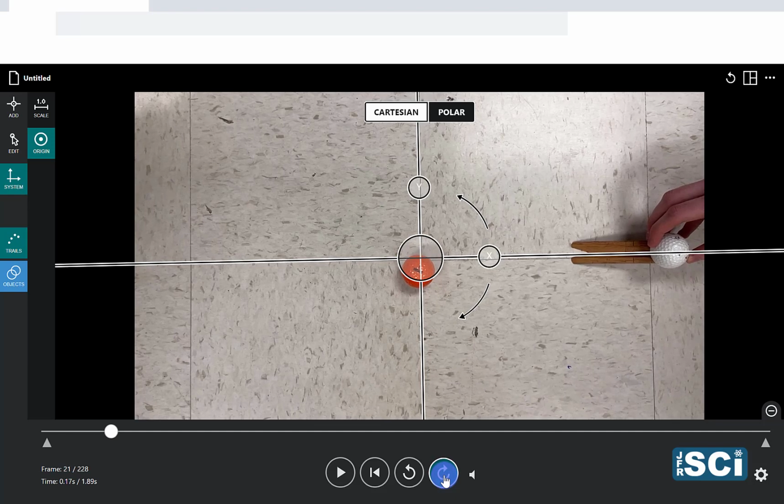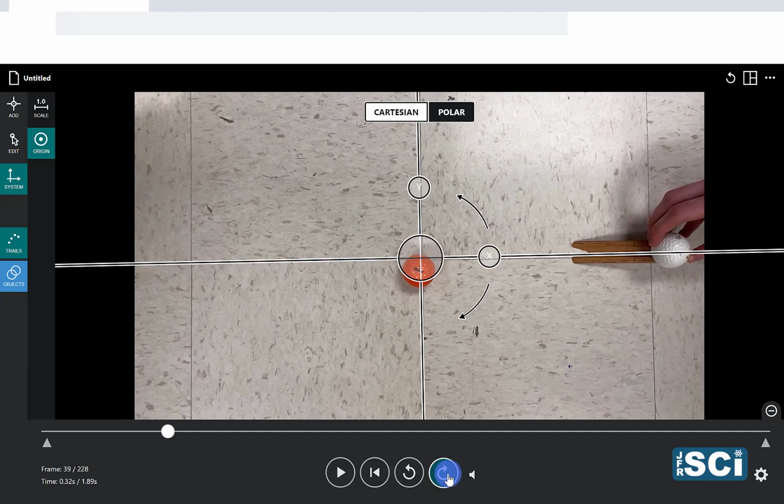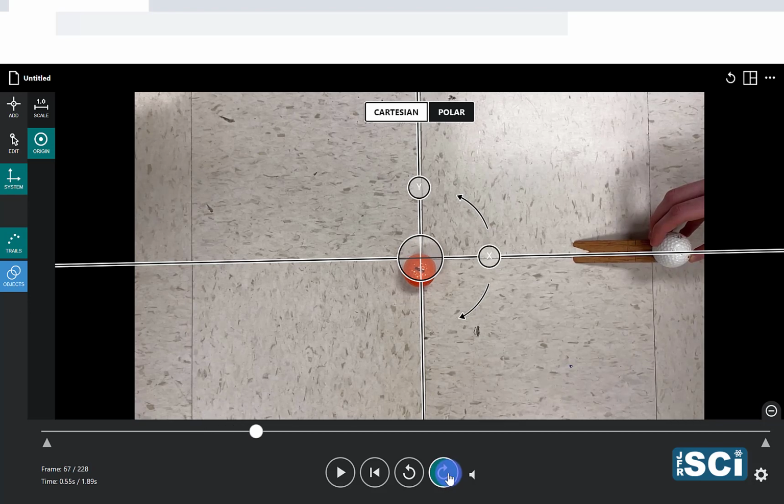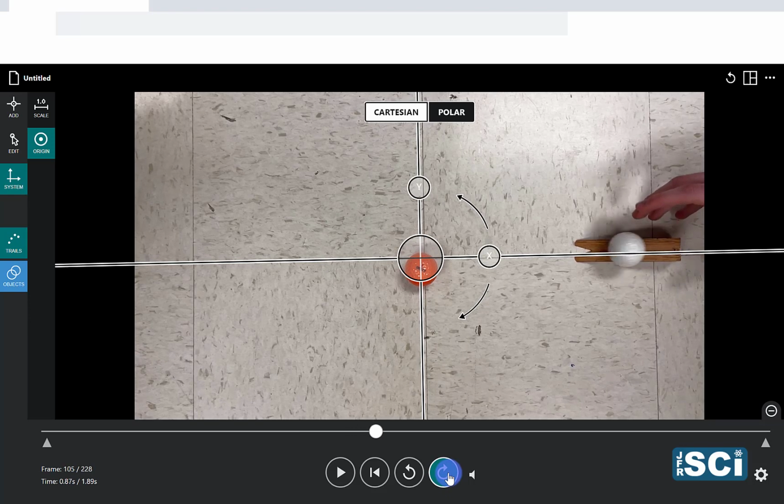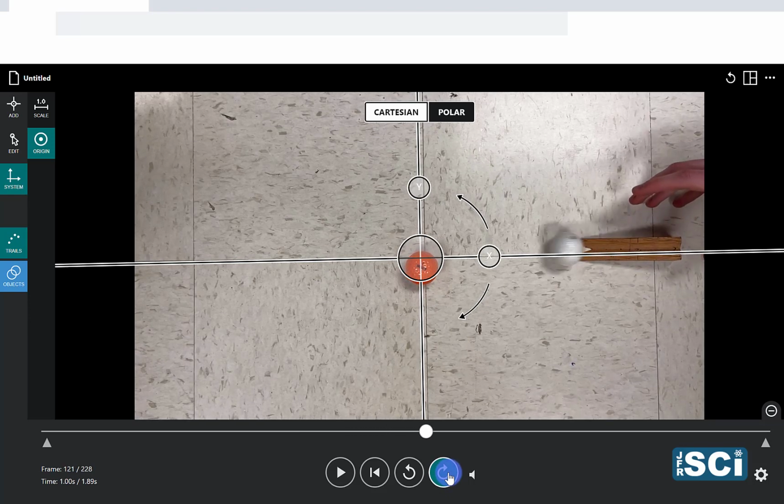We're going to keep clicking frame forward until I'm at a point where I'm certain that the golf ball is not accelerating down the ramp anymore. So I think we're pretty much good here. All right, so let's track this white golf ball.